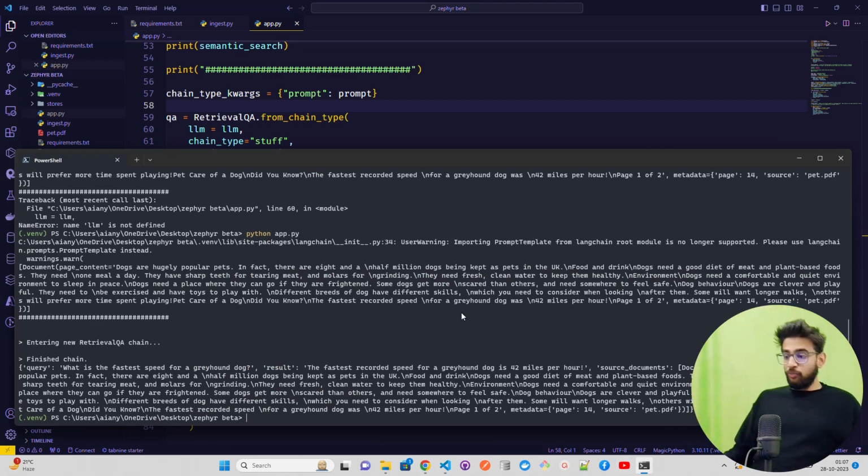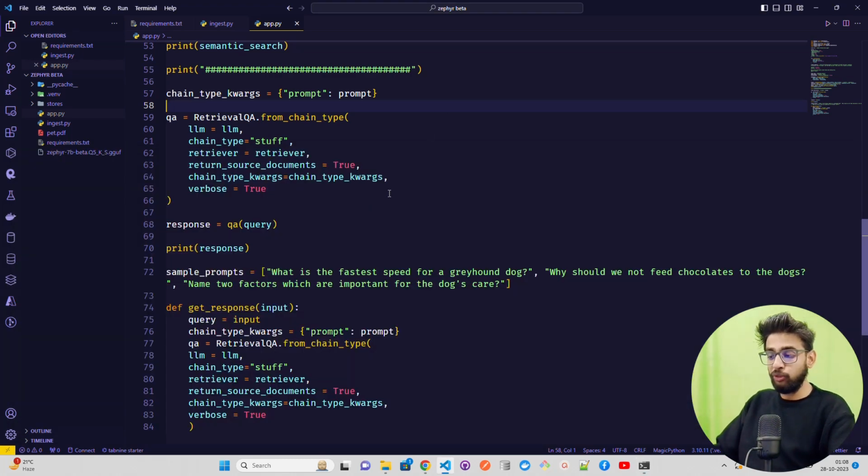We got our response. Fantastic. You can see the result by Zephyr 7B beta. It says the fastest recorded speed for a greyhound dog is 42 miles per hour, which is the right answer, which is fantastic. And this is a complex question, trust me when I say it, because it has some numbers, dates involved. It has some numbers and numeric things where LLMs struggle, and it is a part of that PDF as well, as you saw, right?